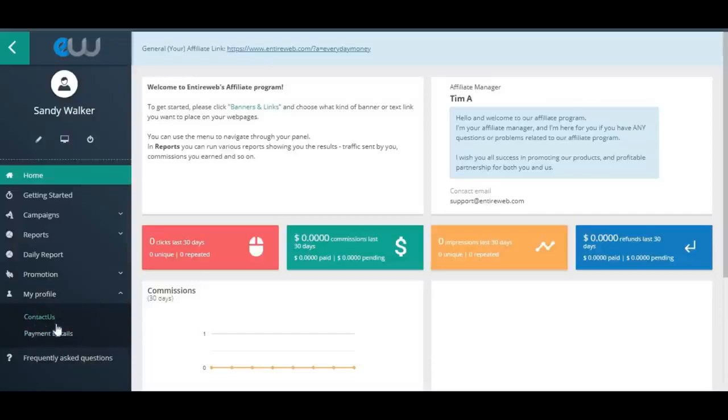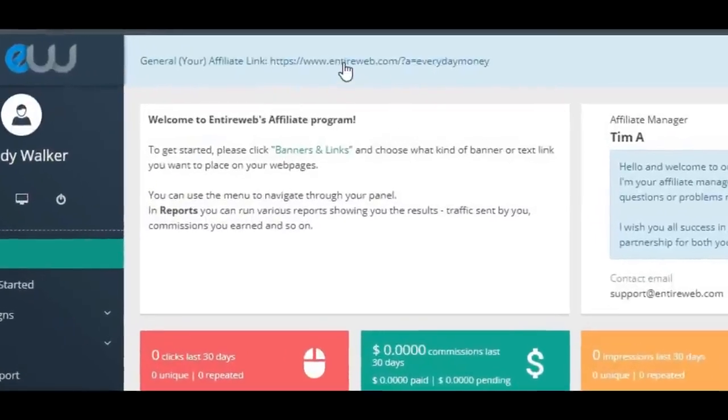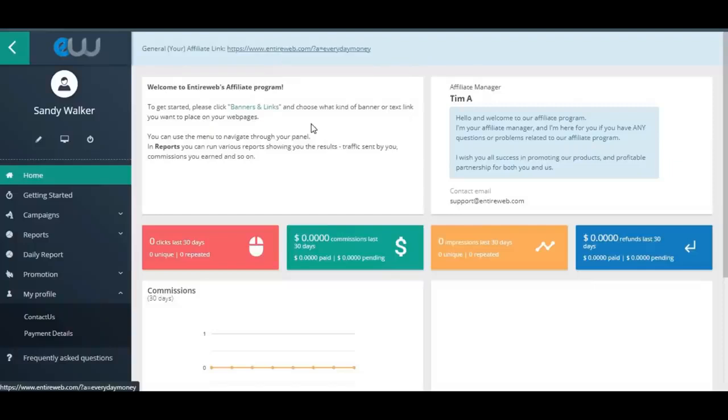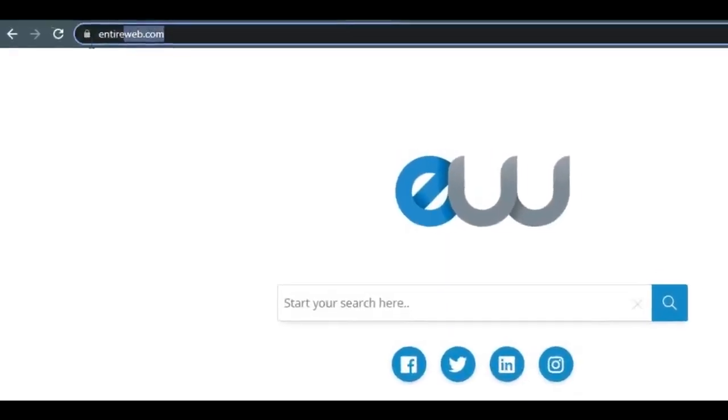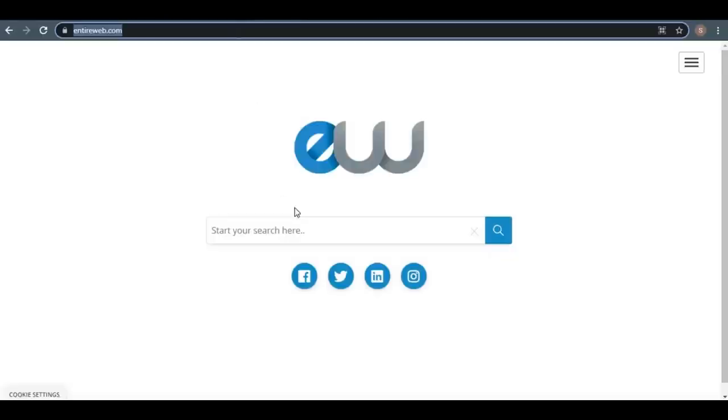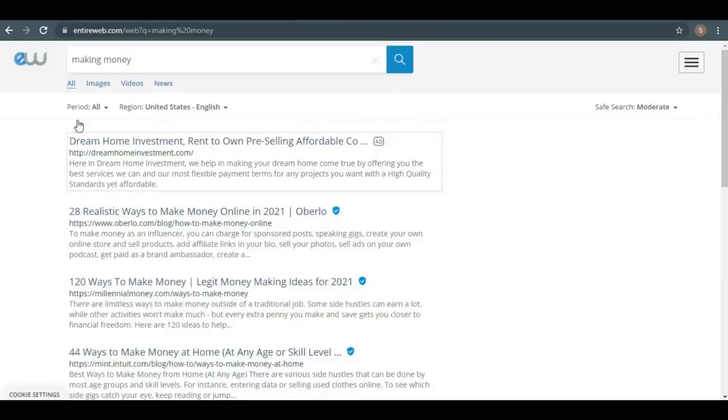So to start receiving those clicks, you'll need to first obtain your affiliate link, which is your special affiliate link that will be at the top of the page and will say your affiliate link, which you can copy because every time someone clicks on this link, you'll be paid 20 cents per click. See, we're just referring people to a website called entireweb.com, where they can start searching the web and clicking on other websites, and you get paid for each click, which is really simple and easy.